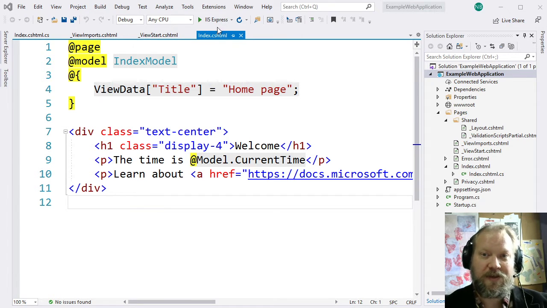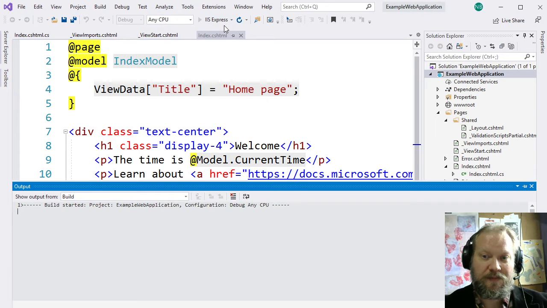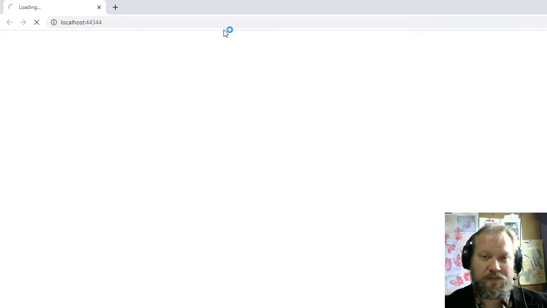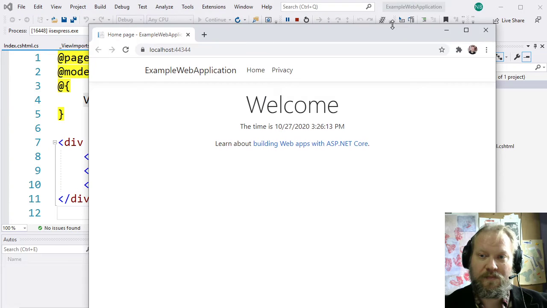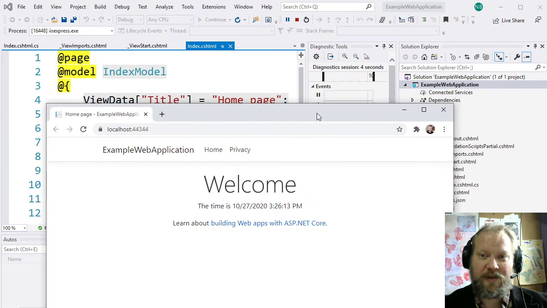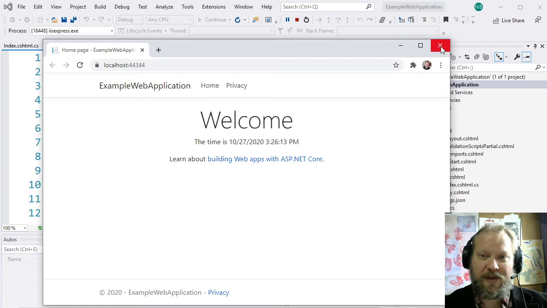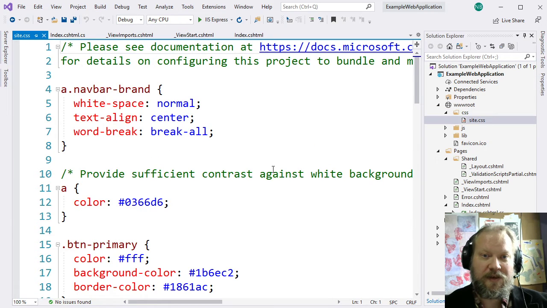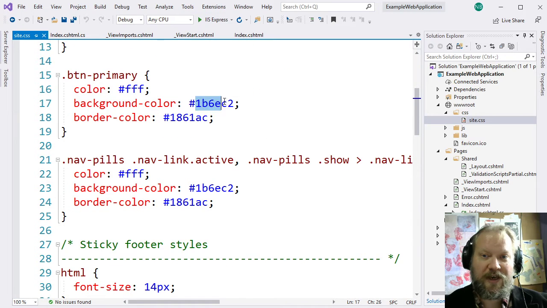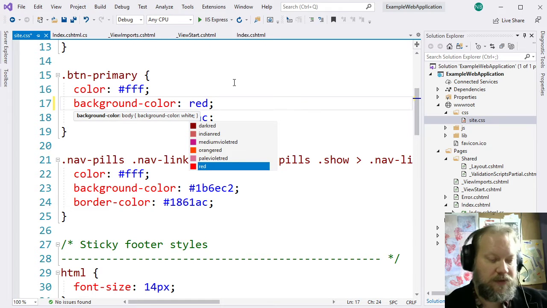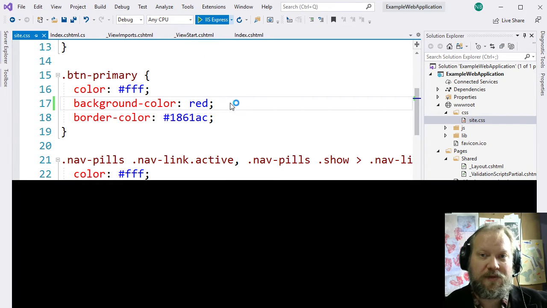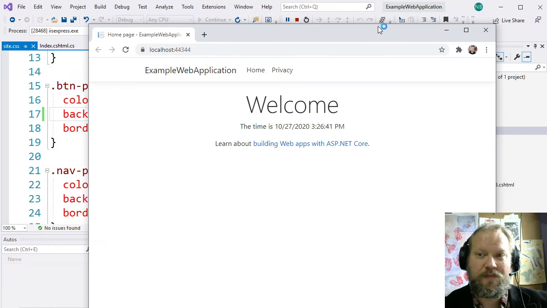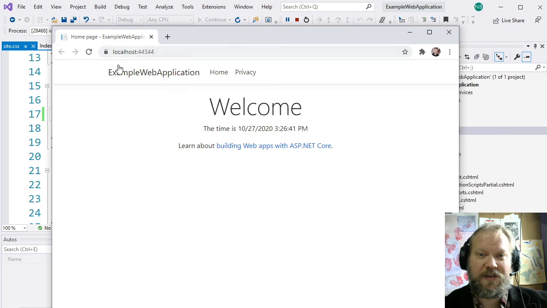So for example, if I start and run our program, launch it in the browser, and I decide I want to tweak the CSS some, go into the CSS file, and change the background color, just do red as an example. And you'll notice that it doesn't seem to change.